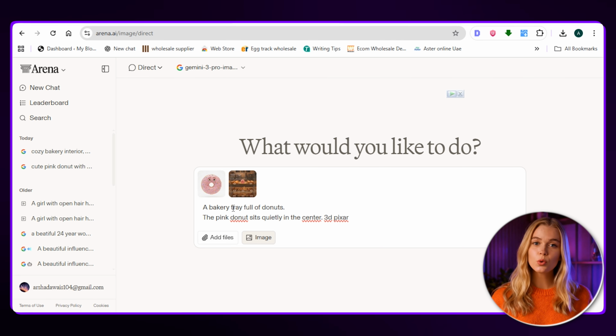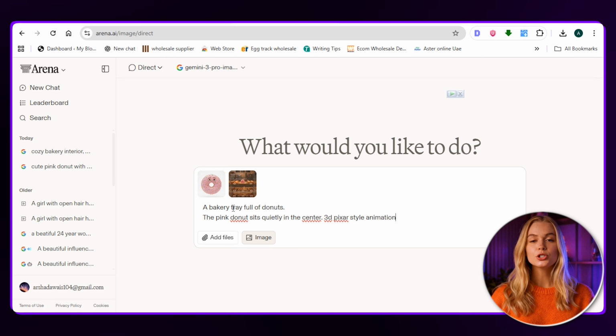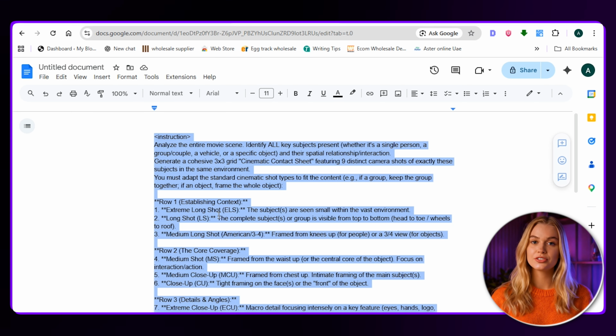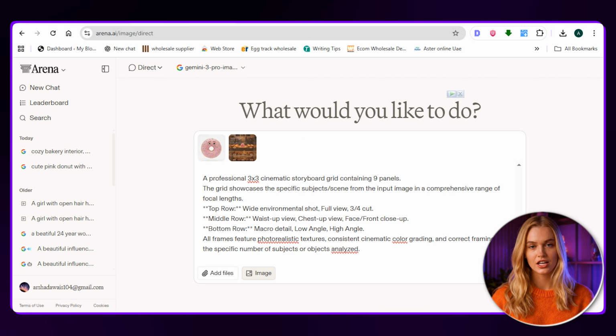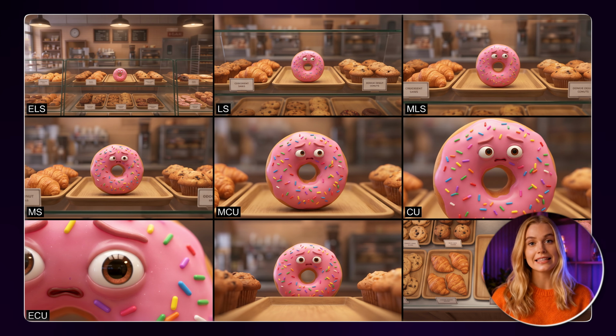Add the words 3D Pixar-style animation at the end. Here, we need to describe the animation. After that, add this prompt at the end. I will add this prompt in the description. Then, click on Generate. All right, you will get this grid structure.